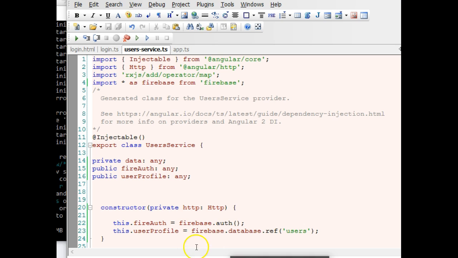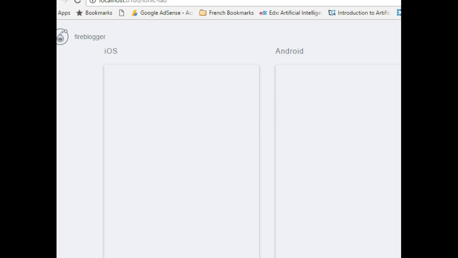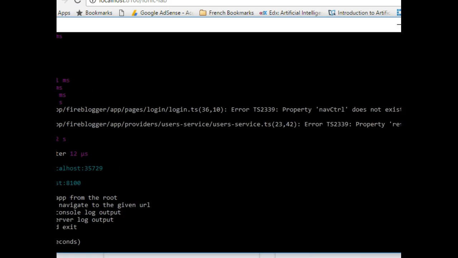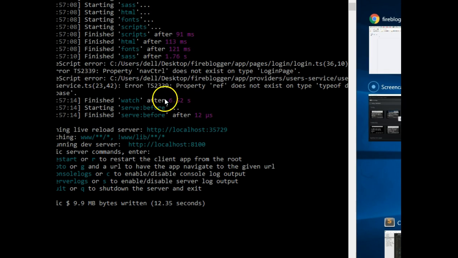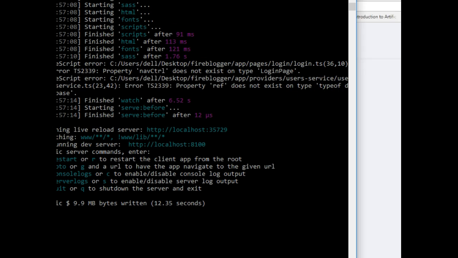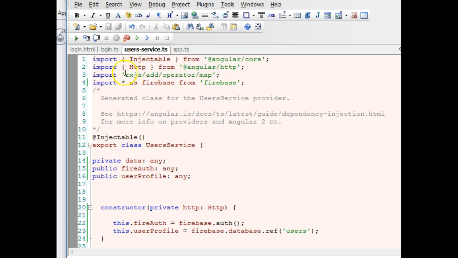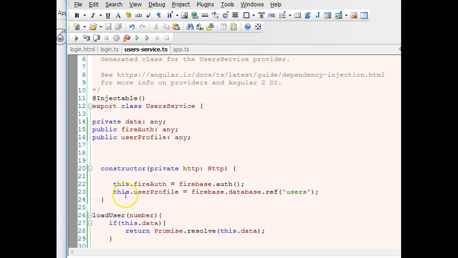When we test it out, we see that it's not running, and we seem to have a second error. It says that the property ref does not exist on type Database, and that's on line 23. If we get to our code in user service on line 23, what we have is ref, which means we made a mistake. There's supposed to be this guy here.